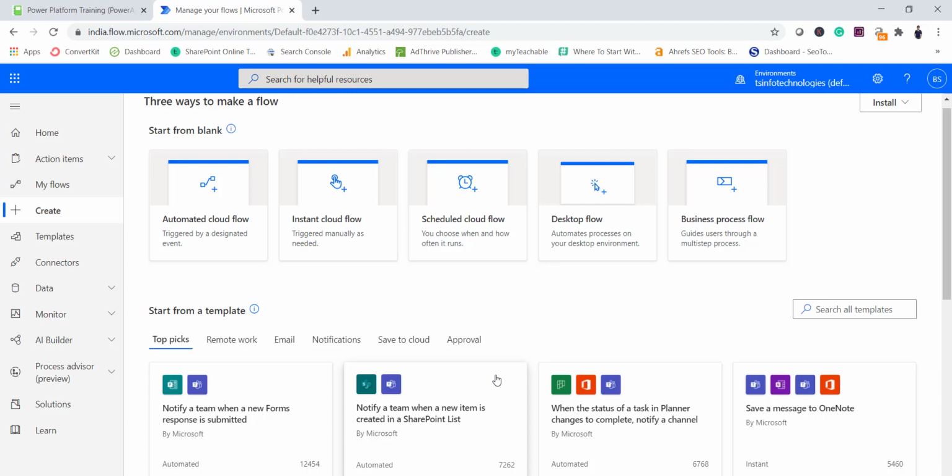For this particular case, you can see here there is a scheduled cloud flow. They have added cloud over here. All of these you can see here also: automated cloud flow, instant cloud flow, like this. In the last video, I explained about instant cloud flow, and I'll put the link in the video description so you can have a look at it.